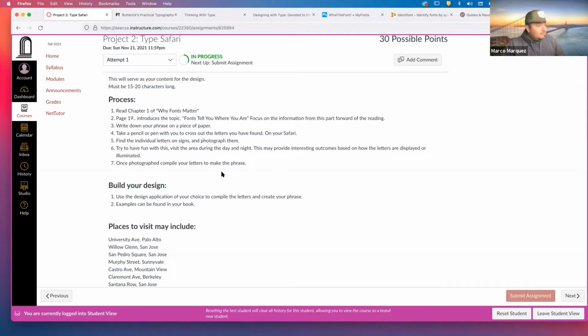Try to have fun with this. Visit the area during the day and at night. Some of the letters might be illuminated, some of them might be neon. There might be letters that you don't see because of the change in lighting. So I think it's interesting to go back, whether during the night or the day, whatever you started off with at first, do the opposite later.